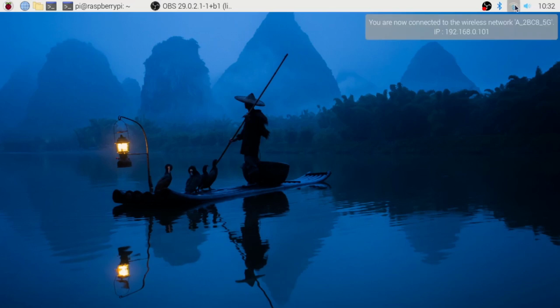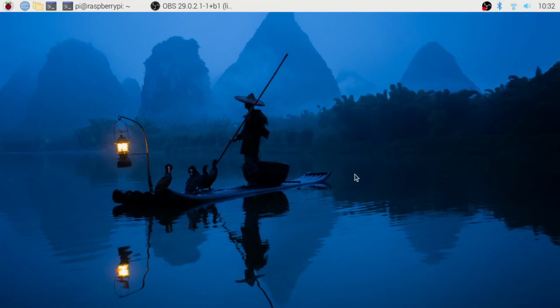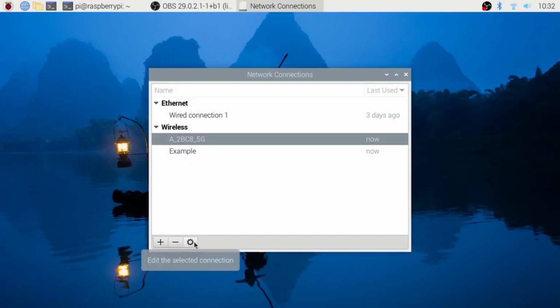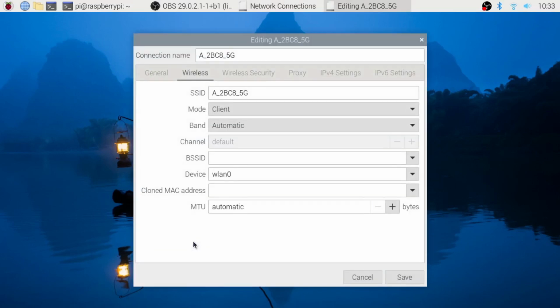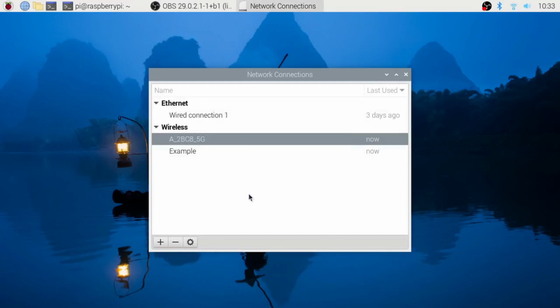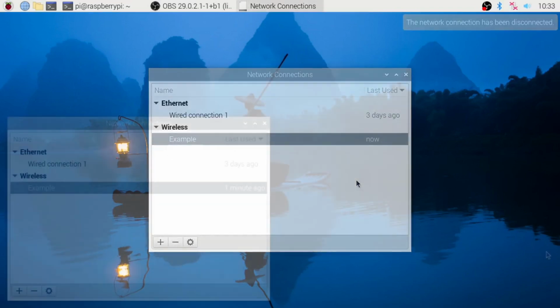Or you can go to Advanced Options and edit existing connections. You can double-click the connection you want to change or use the gear icon. Unwanted connections can be deleted here and so on. This configuration process is very similar to what you are probably used to with your regular PC.